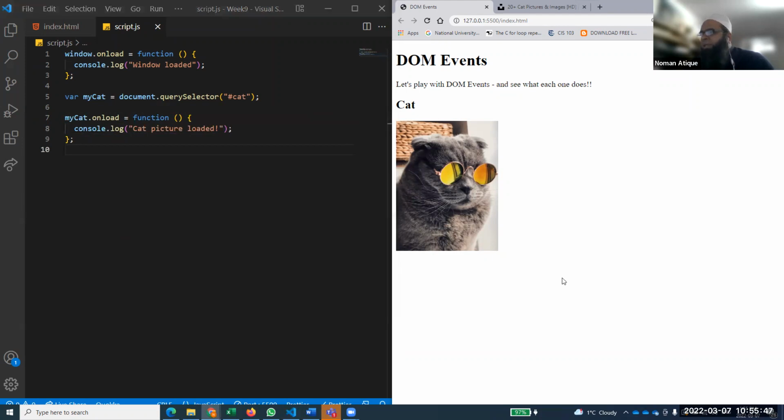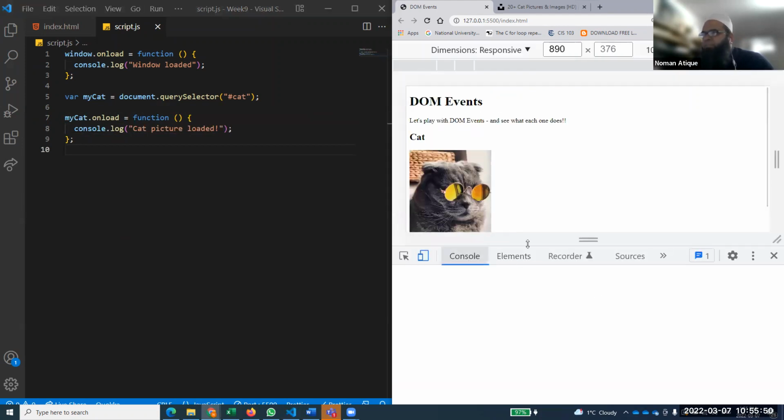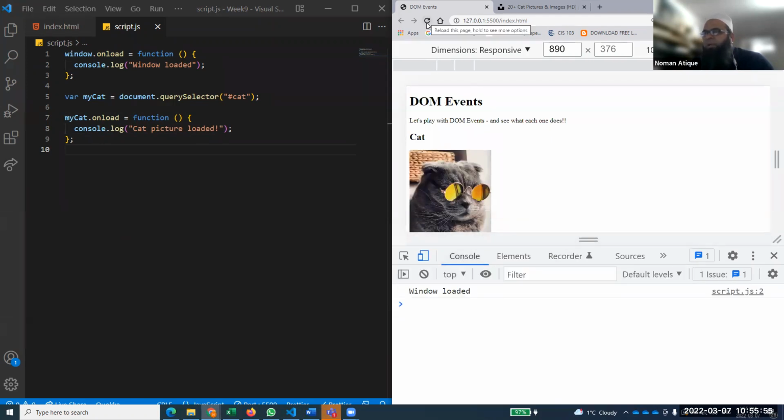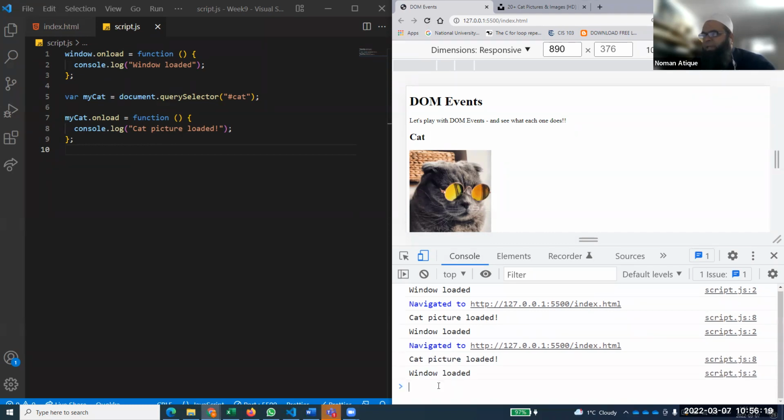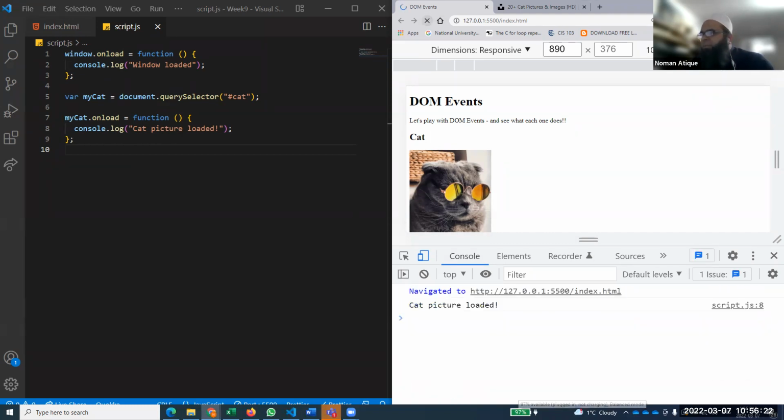Right. So now let's see our inspector over here for a second. We'll go to the console. If I just refresh, you see that it says cat picture loaded, as well as window loaded. And we understand why, because this function is running. And if you focus, cat picture loaded is running first, and then window loaded. Let me clear that and refresh, and you see that cat picture loaded is running first.